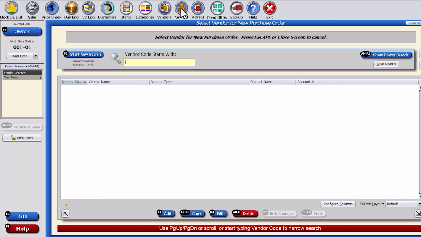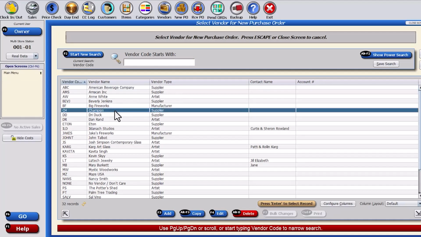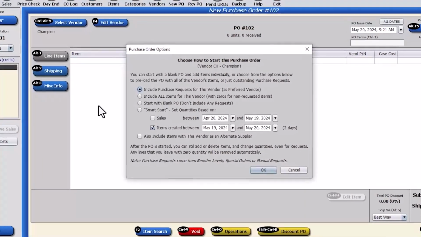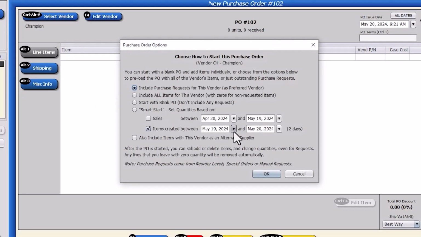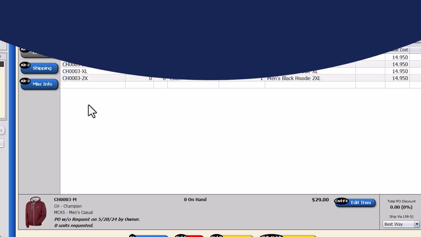All right, so we're going to do a new purchase order. We're going to choose a vendor. It really doesn't matter which one. I know I've created some relatively new items for Champion, so we're going to do that. I'm going to change this date. We'll just say May 1st. So this is the Smart Start, items created between these two dates, May 1st and May 20th. And we're going to say okay. So here's my brand new items that I created. It's just those out of a whole bunch of others that are also in here. So that way you can put those items on.